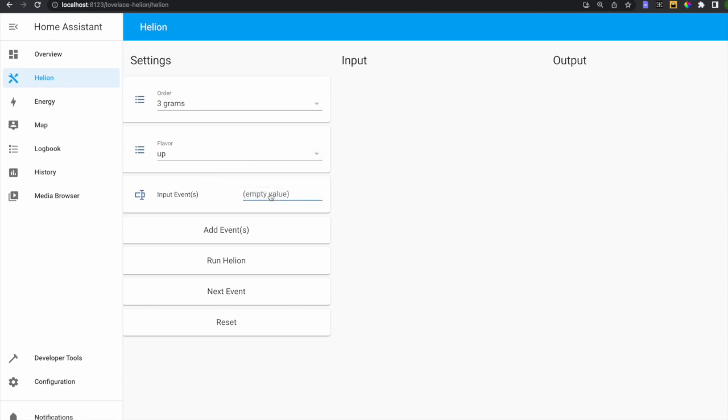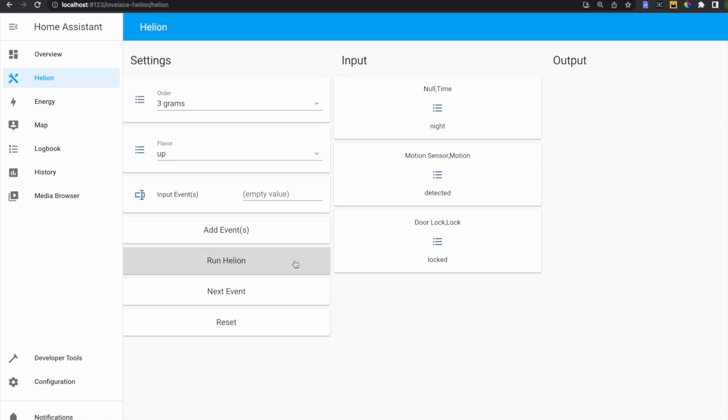Next, we provide a series of events as input, which is represented as Helion tokens. As you can see, I have entered 3 events as input. The time is night, the motion is detected, and the door is locked. Now we can run Helion to get a set of predictions. And we can keep on predicting new events after that.